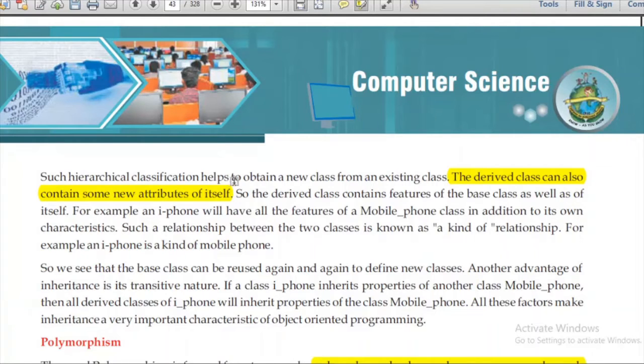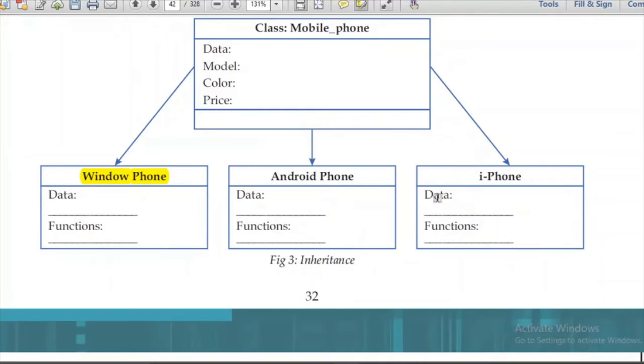Such hierarchical classification helps to obtain a new class from an existing class. The derived class can also contain some new attributes of itself. Obviously, आपके सारे characteristics आपके parents से match नहीं होते. You have some of your own characteristics also. Similarly, in this also the derived class, as you can see, iPhone can have its own function also.